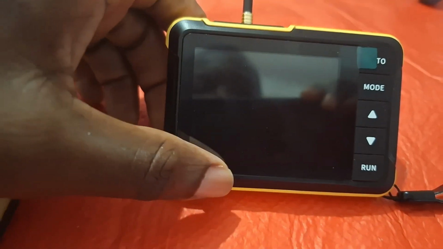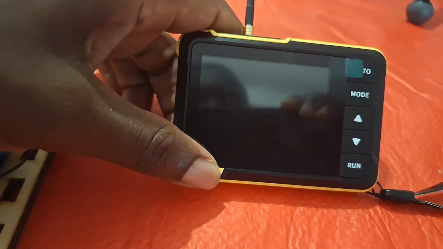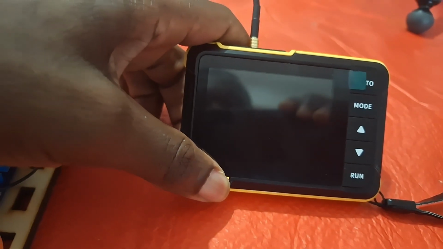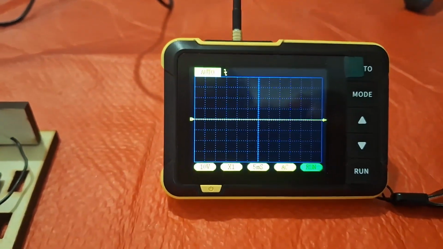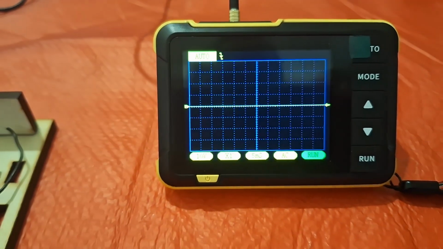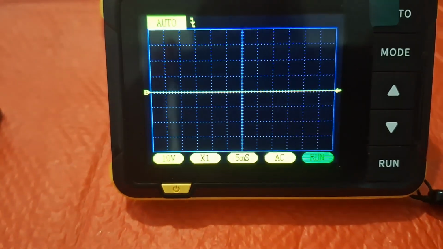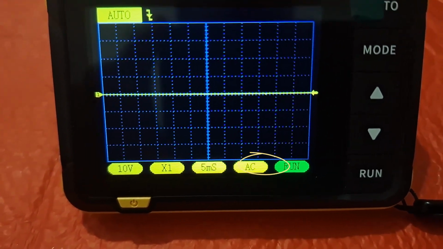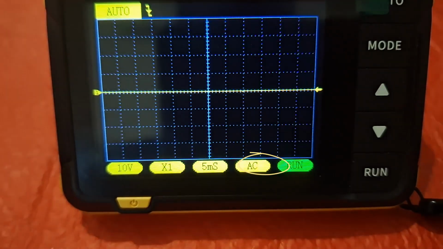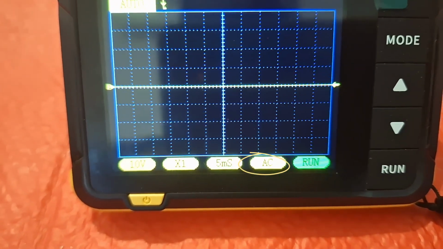There is a button down here. So you see this button, you press it, you press and hold a little bit, and you can see it's turning on. So it's now on. And as you can see here, carefully, it's showing different options that we have down here. And it's already on the AC side.